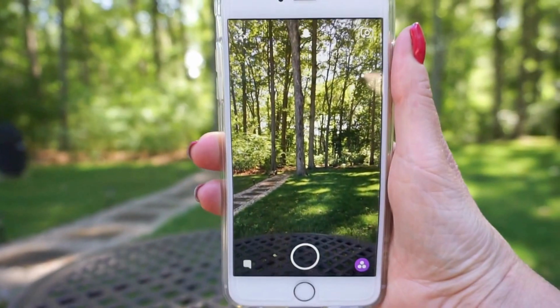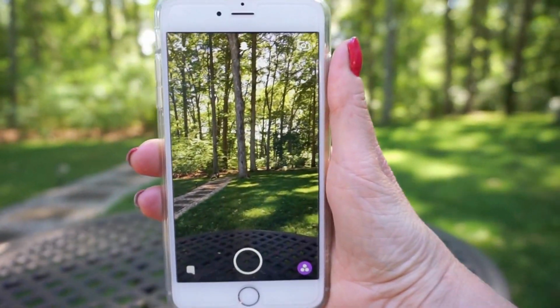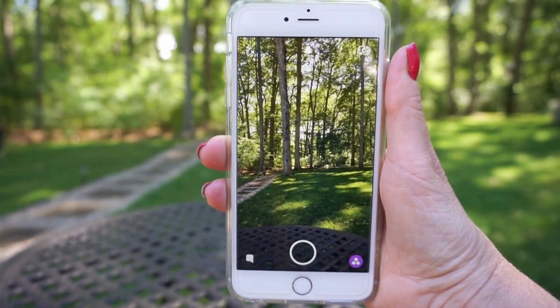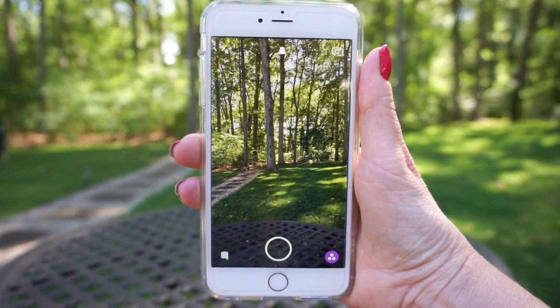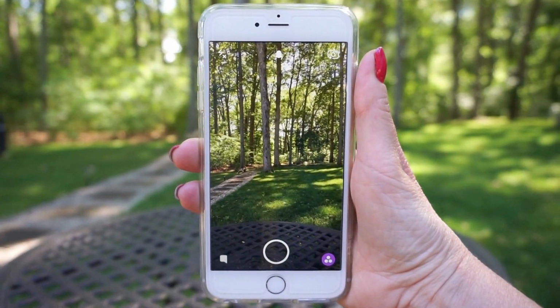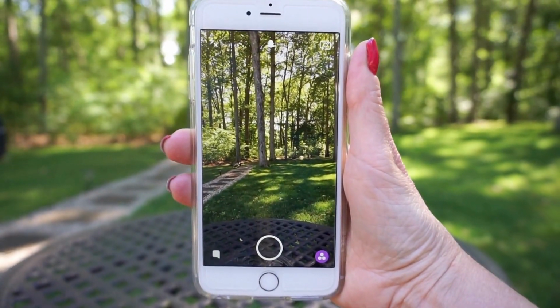And this is where people get confused, because now what do you do? It's not like Facebook, Twitter, or Instagram, where you see other people's content right away. There's nothing there but your camera, and this is definitely where people get confused. So let's start off by learning how to add someone.